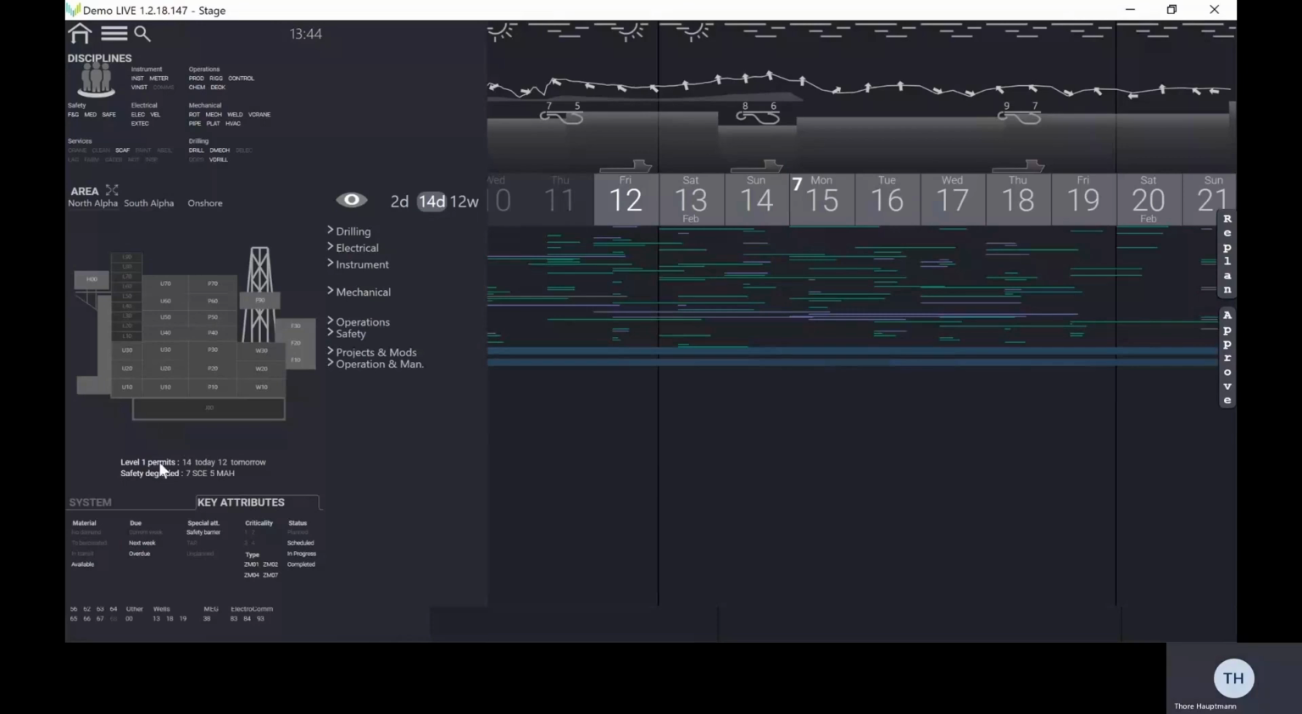We have level 1 permits, which have 14 today and 12 tomorrow. We have safety degraded permits, which are the safety critical elements, or the major accident hazard elements. If I click the 14 work permits today, unclick and click, we see where they are located. The coding is customer specific and defines what work is being done. The green bar on the outside tells us how far along they are.